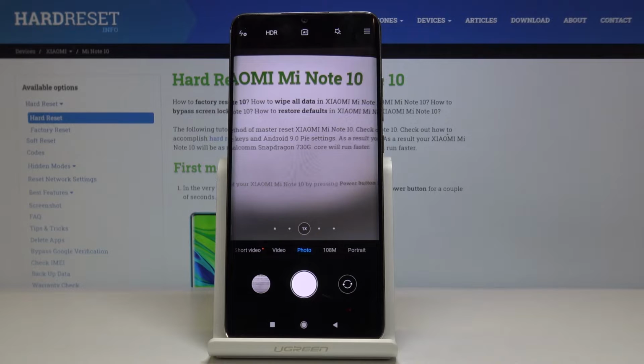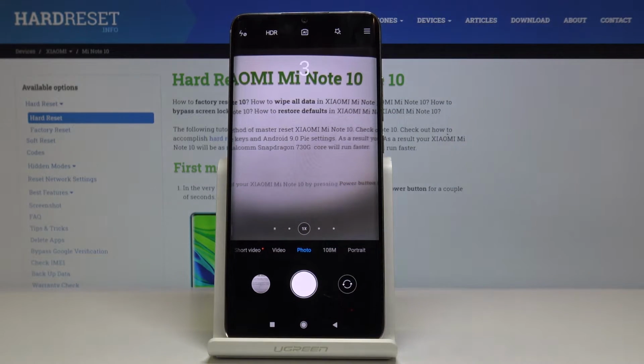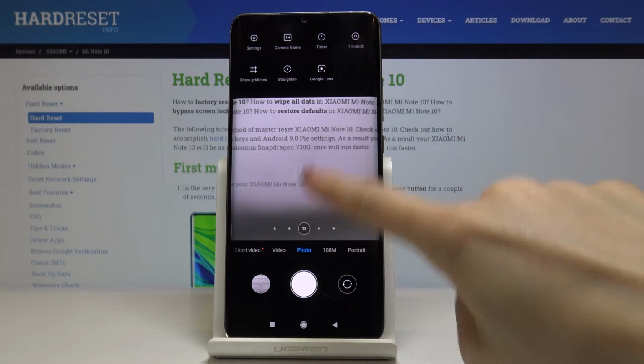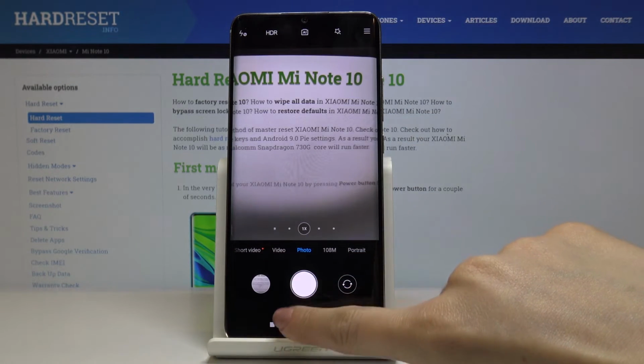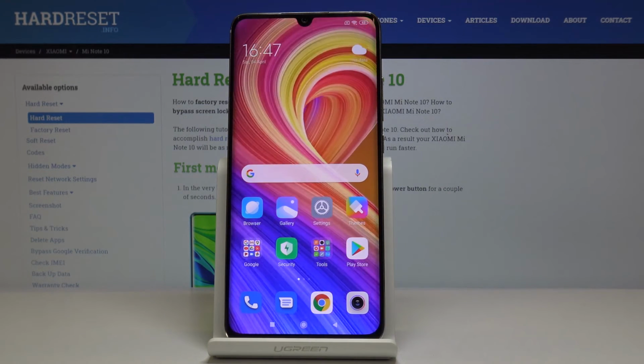That's it. Then if you would like to change it to 2 seconds, simply click twice and now as you can see the delay is a bit shorter, just 3 seconds, and if you'd like to switch it off, just make it be deactivated and now you can grab a photo immediately after the click. So this is it. This is how you can activate camera timer in your Xiaomi Mi Note 10.